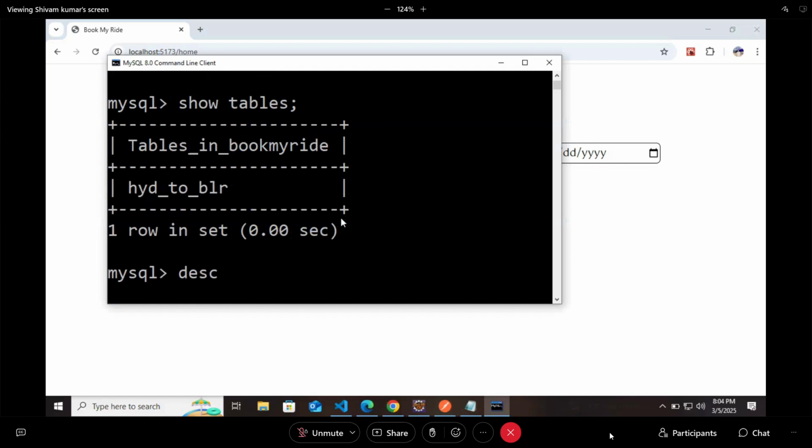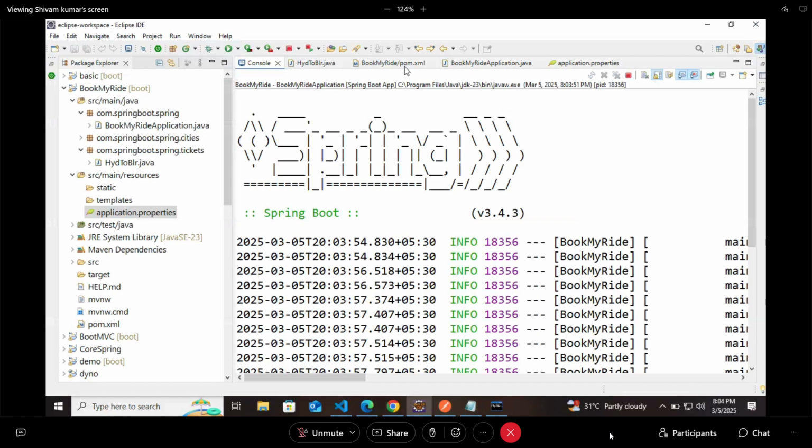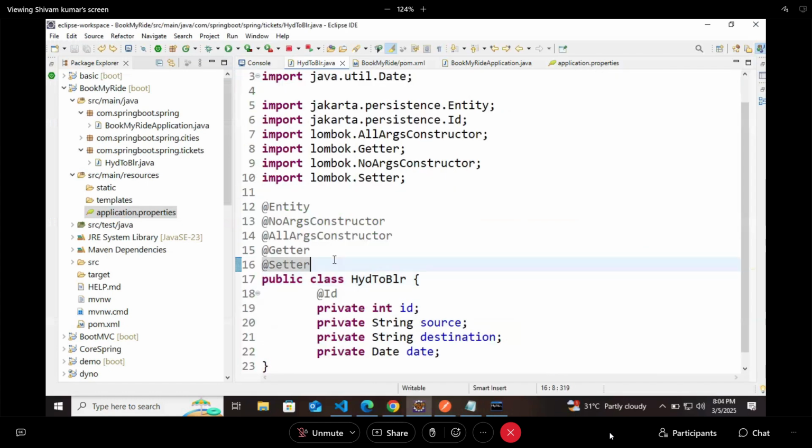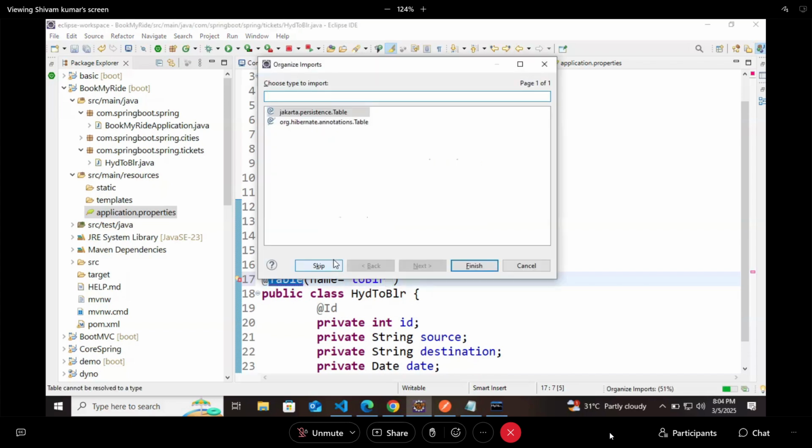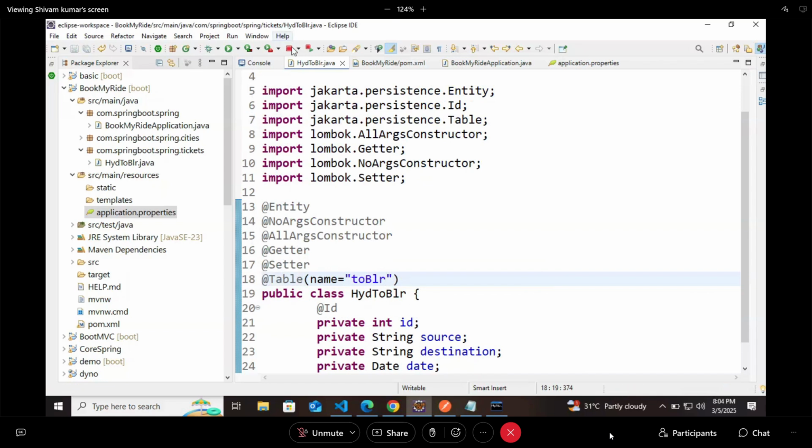Shall we change it? Which annotation? Table. So let's first change the table name only. Here, I will say @Table(name = "2BLR"). Simple, because the source is Hyderabad every time. 2BLR, that's it. The table name will be 2BLR. Now we'll restart our application.